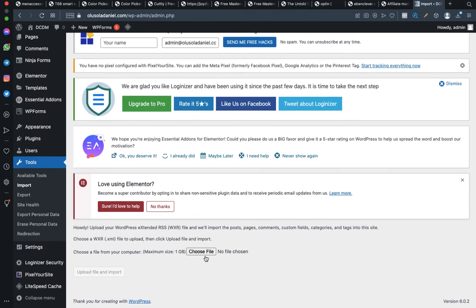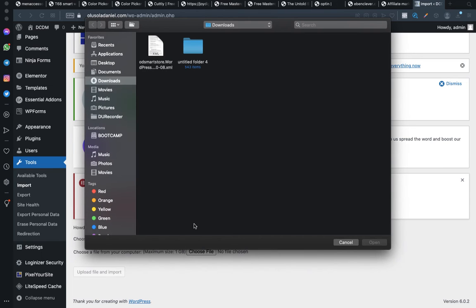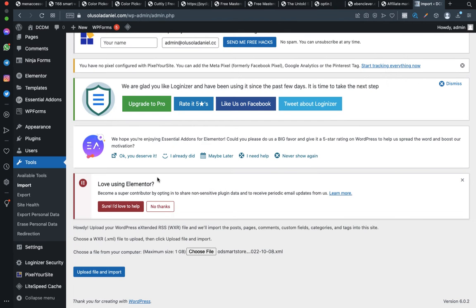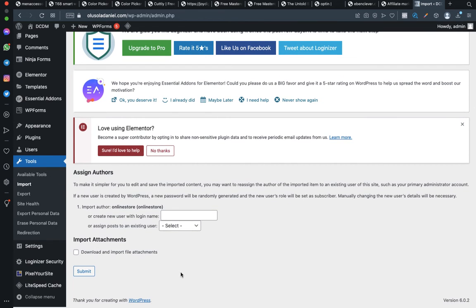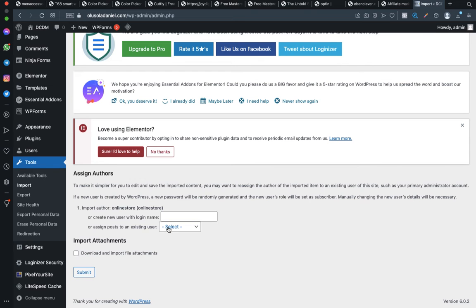It asks you which file are you importing. So we're importing the file we exported from the other website. Look at it from my download file. This is it. Then I just double click on it. As you can see, it will now ask me to upload file and import. Just click on upload file and import. So guys, that is it. It will ask for this permission. What you just have to do is click on this last one, then choose admin, then click on download and import file attachments, then submit.